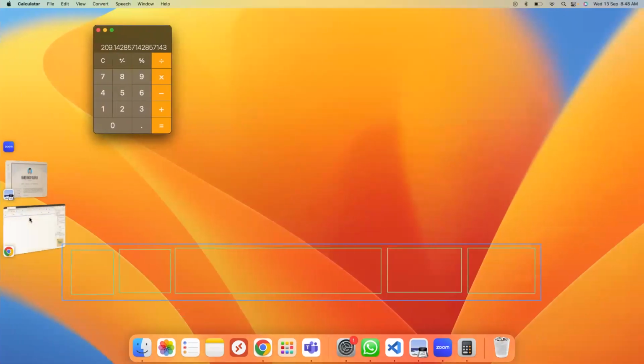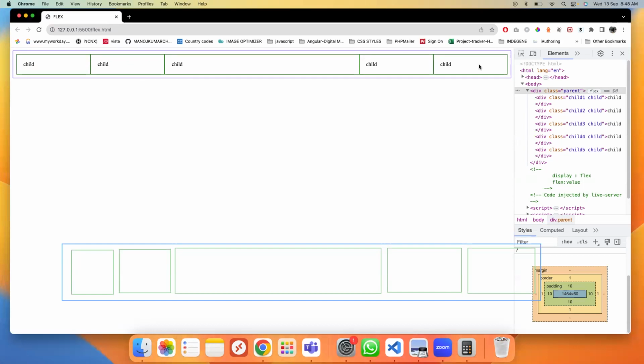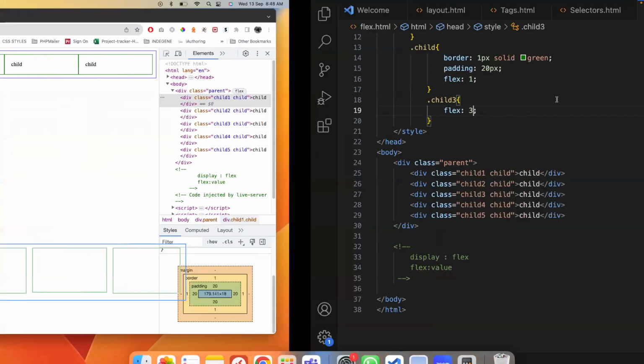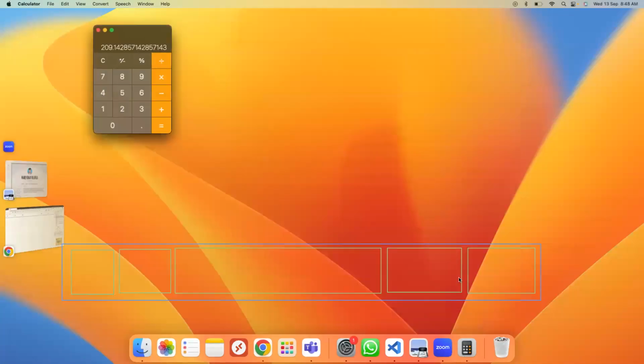So if you go back to the browser, exactly. So yeah, it was getting the same. Adding margin, everything it was taken into account. Okay. So 2010 it was there.